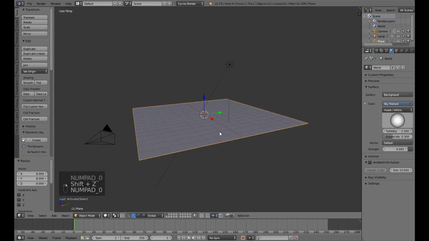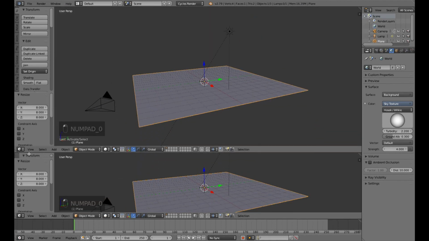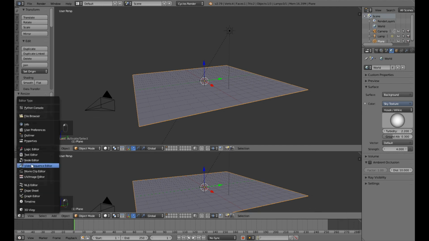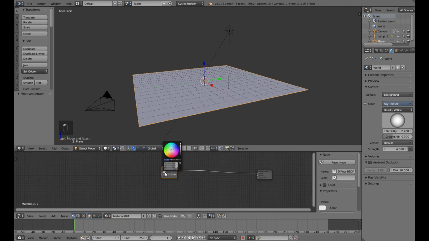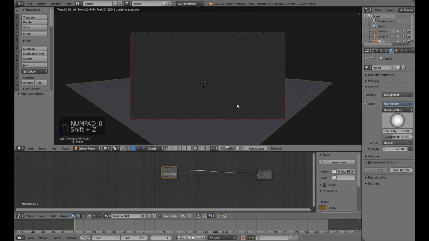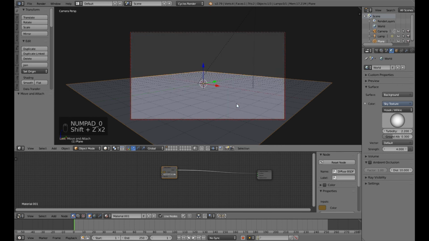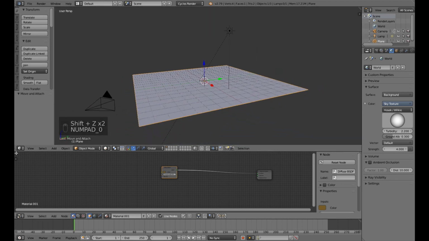I'll be giving my land a material as well. So going to the node editor, a very simple material I will be giving here, just a very dark brown like color as if it is made of dirt. Yeah, this is looking good here.